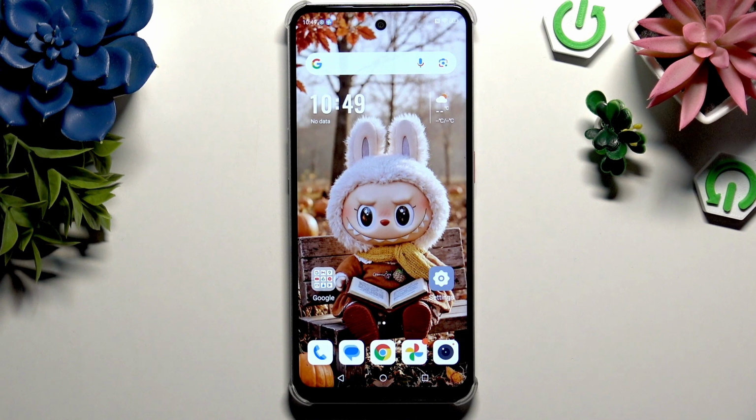In front of me is Nubia Neo 3, and today I would like to show you how you can turn on or turn off app notifications.